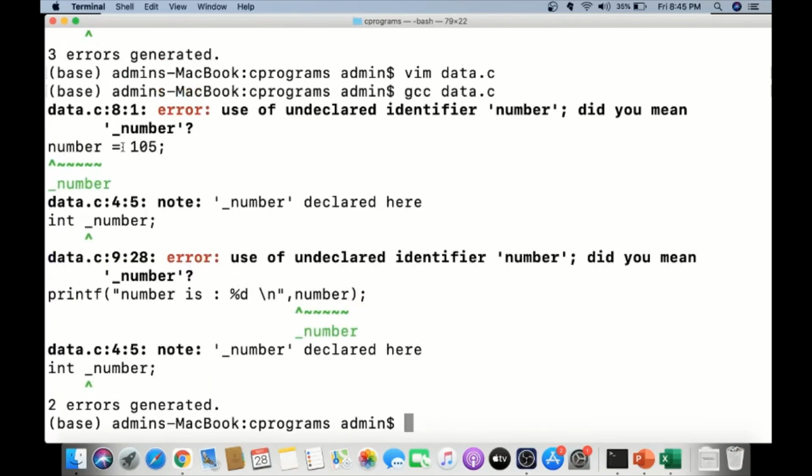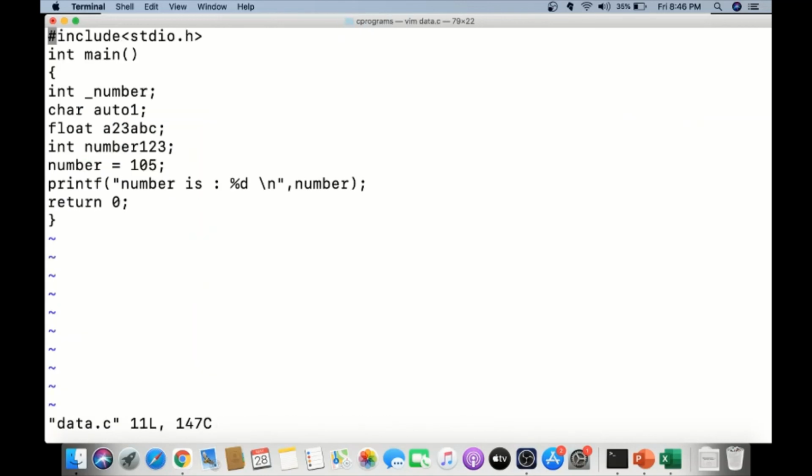Now again there is another error: undeclared identifier number, because I have not declared number, I have declared only underscore number. So underscore number and number are different. So again I have to edit this. This should be underscore number. Again there will be an error here also, because it is again underscore number. Now let me give a capital letter here. Instead, I'll give an N as capital here.